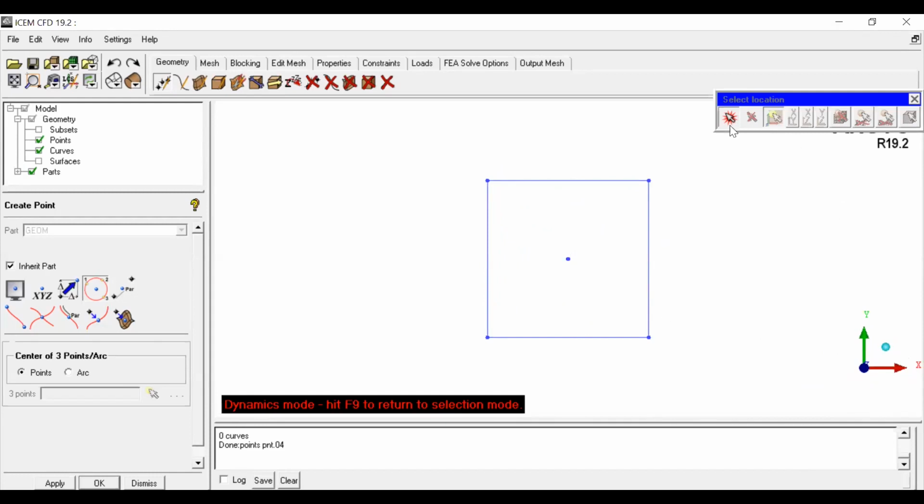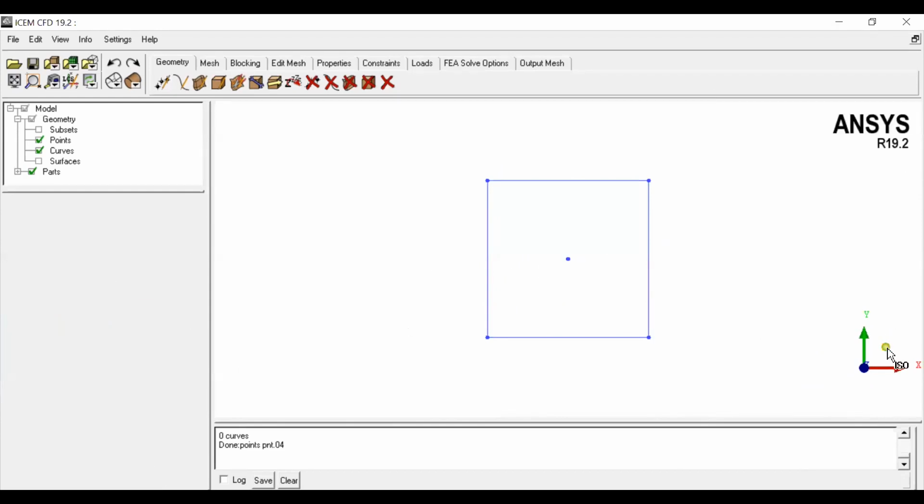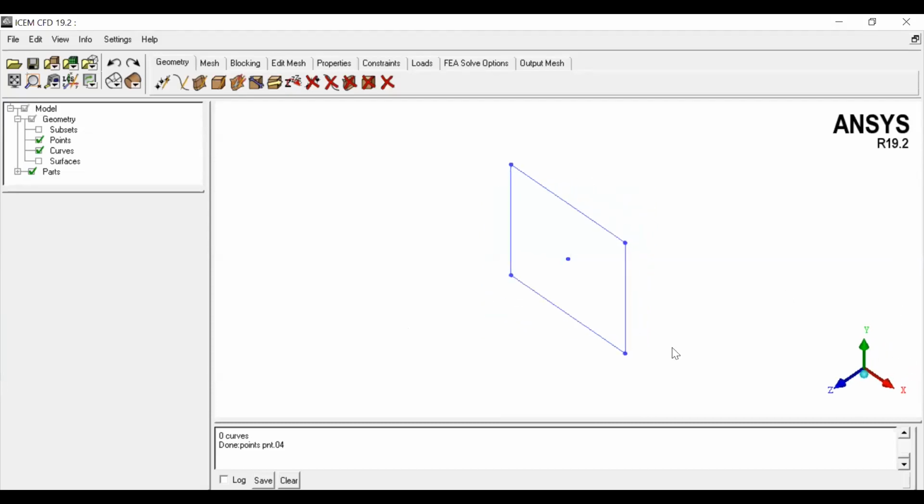Correct. So I'm just disabling the toggle mode. Now my cursor mode is coming back to the mean. Again, come back to this center of 3 points. So center is successfully created. Let me dismiss this. Again, I just want to go to isometric view.